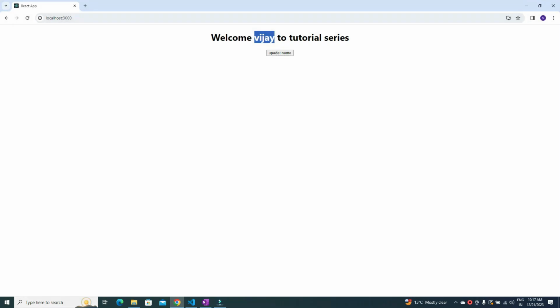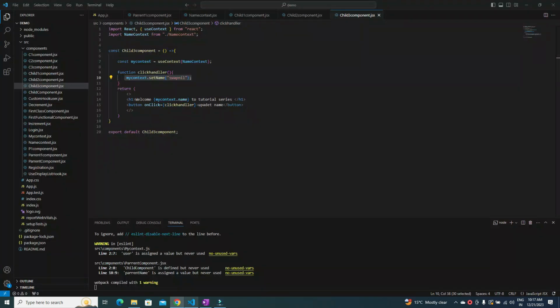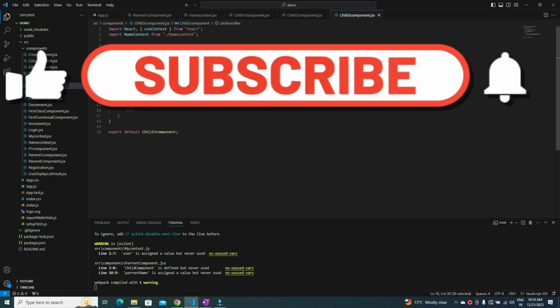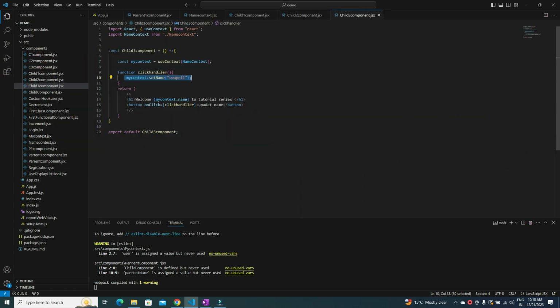Okay, so now let's check. Currently I am getting welcome Vijay to tutorial. Now I will click on this update. Here you can see welcome Swapnil. Means I am updating the value in the context API, right? Because the parent is giving me the name as Vijay, but I want to update that value in the child component. So like in a real-time web application, let's say a login component where you are logged in.